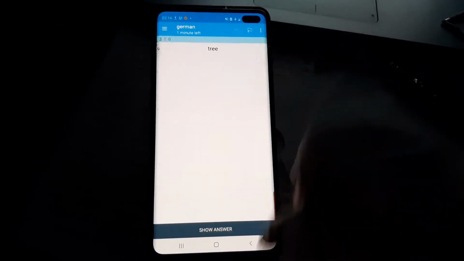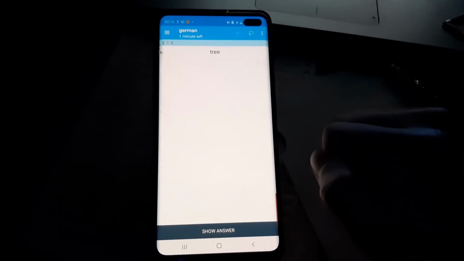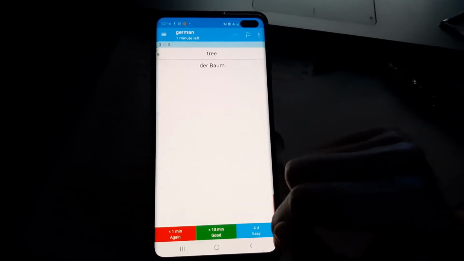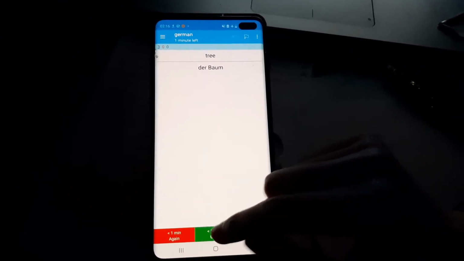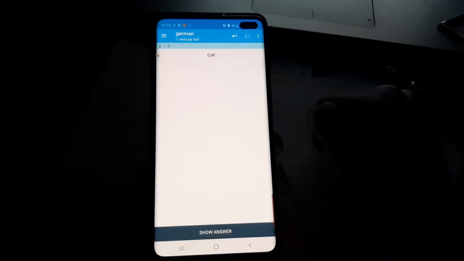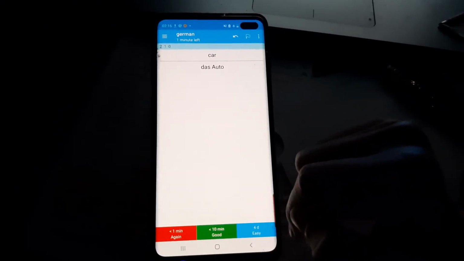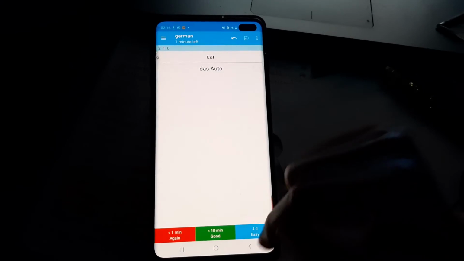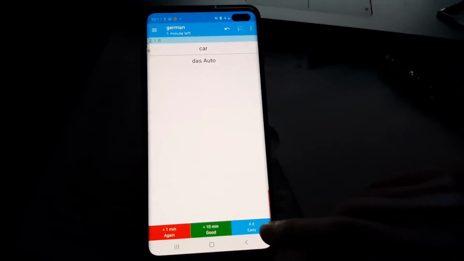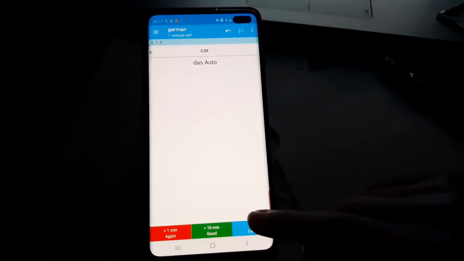I press then on study. What's the meaning of tree? Der Baum. Let's click on good, and now the card will be shown again in 10 minutes. Now car, das Auto. It's easy, and because I have pressed on easy, the card won't be shown in 4 days. That's the date that I need to review the card on, or I will forget this information and my brain will throw it away.